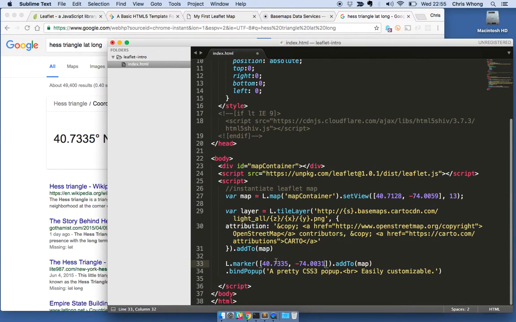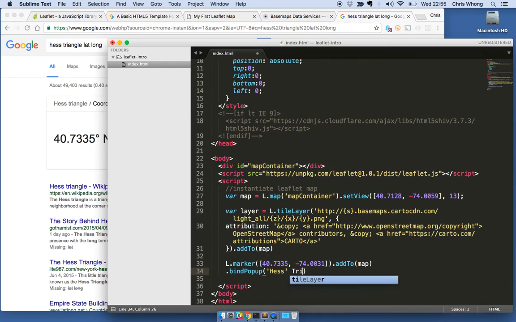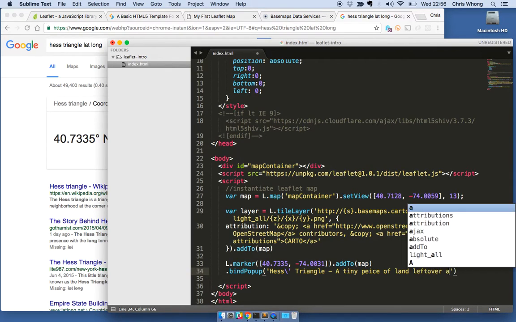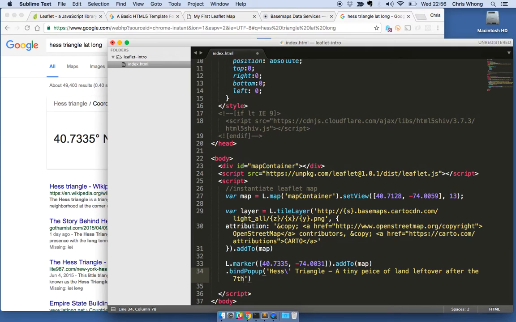So we have an L.marker at this location. And then what do I want the pop-up to say? Hess's Triangle. And I need to escape that single quote, so let's do a backslash there. Hess's Triangle: a tiny piece of land left over after the 7th Avenue extension in 1913. It reads, well, I won't get into all that. Anyway, we have a little message here.